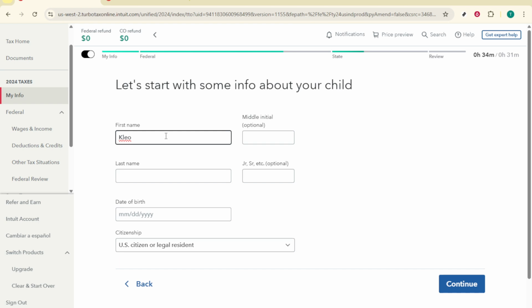After you've added, edited, or removed a dependent, continue through the rest of your return. This step is essential because TurboTax will recalculate anything that depends on your household details. Watch for updates to credits like the child tax credit or earned income credit, and to your filing status if applicable, such as head of household.